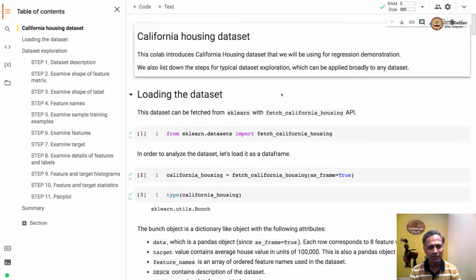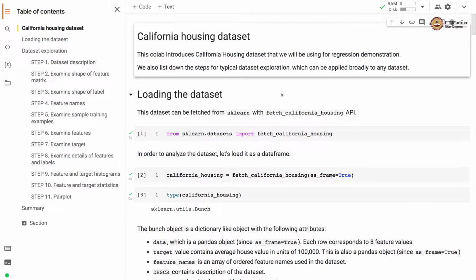In this video, we'll introduce you to the California Housing Dataset. We are going to use the California Housing Dataset for demonstrating linear regression implementation in sklearn. While exploring this dataset, you will also understand the typical steps in dataset exploration that can be broadly applied to any other dataset. Let's begin.